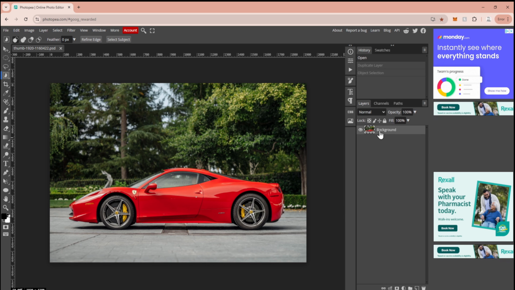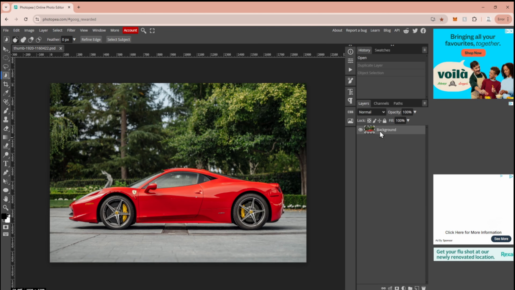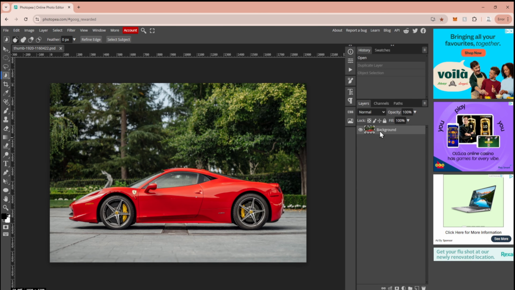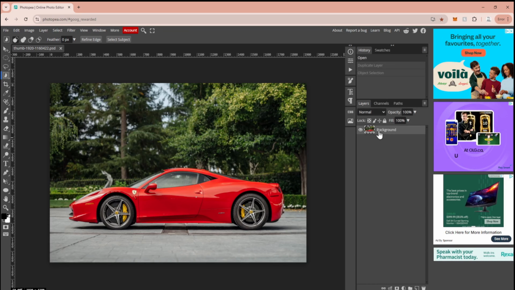Today we are going to be creating a motion blur effect. Now this works really good with cars, vehicles, things like that, but if you just want the background or something to look like it's moving, this is kind of how we go through that process here in Photopea.